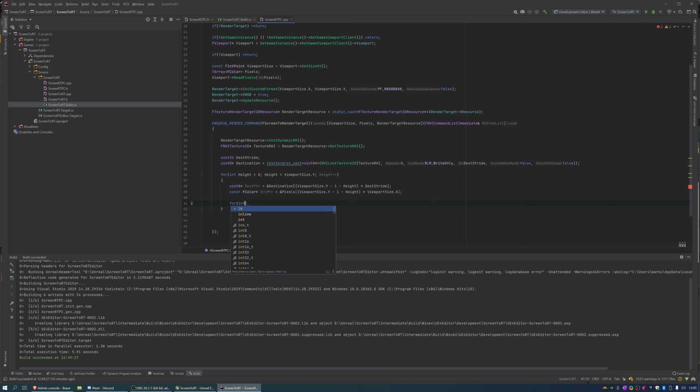Now we're going to go for each line. So this will now be our width, starting at 0, while width is smaller than viewport size dot x. And we're going to increment width every iteration.